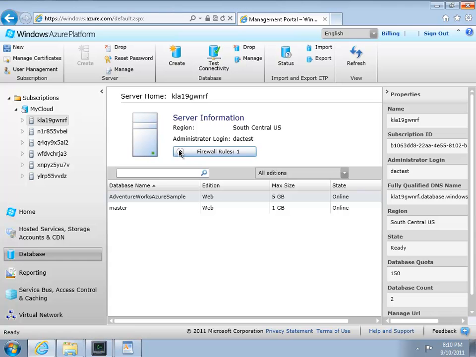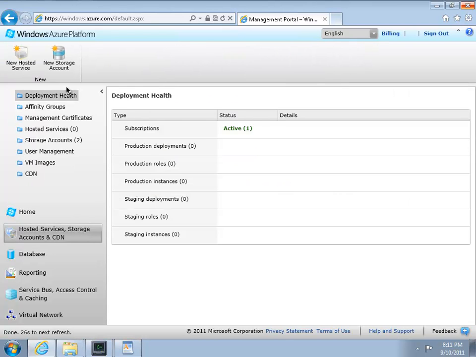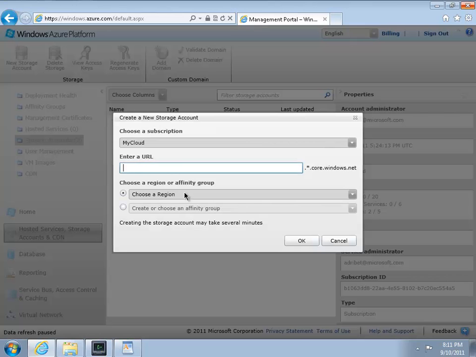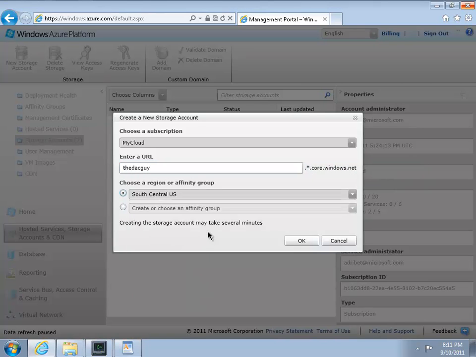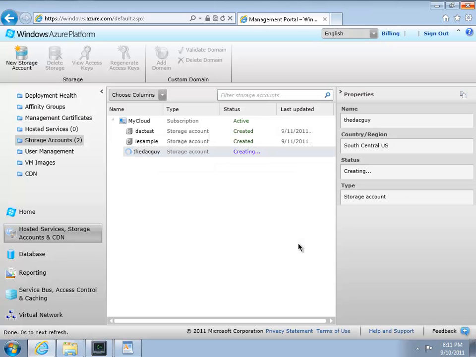Secondly, you will need a Windows Azure storage account. So to create one, I'll click on Hosted Services and select New Storage Account. Here I'll enter a URL and select a region where this storage account will be located. Select OK, and let it go through and create the account.